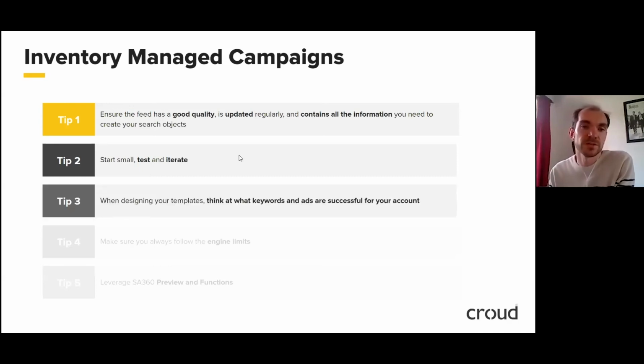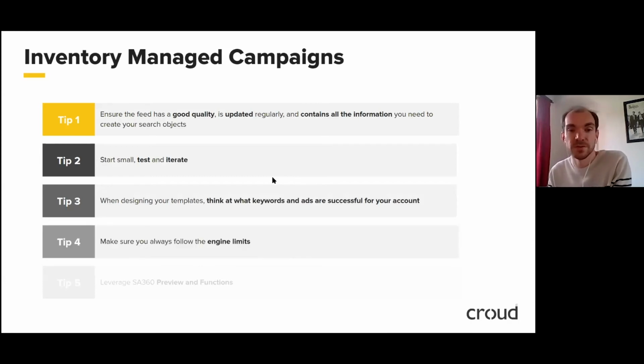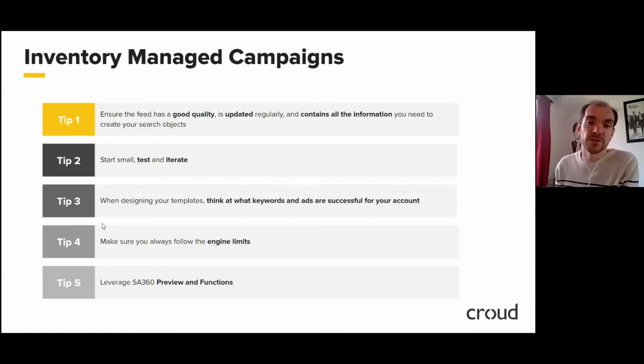Once you're happy with your test, then think about what keyword you want to rank for and what your ads can look like. Make sure that obviously you follow the engine limits. And once you have this, make sure that you can also use the SA360 preview and all the different functions. There's an array of functions in SA360 that can help you automate, especially for your ad copy.